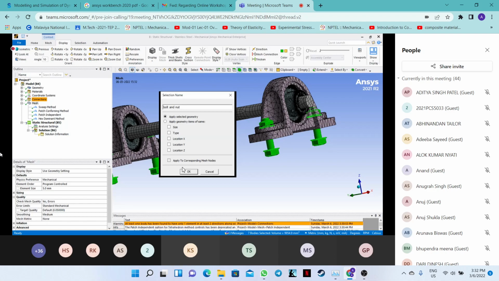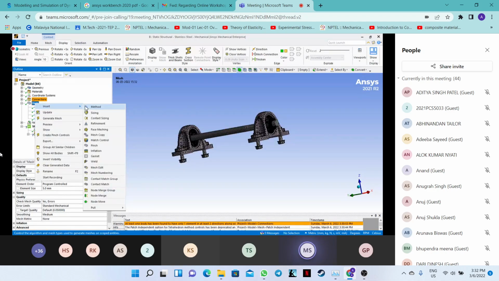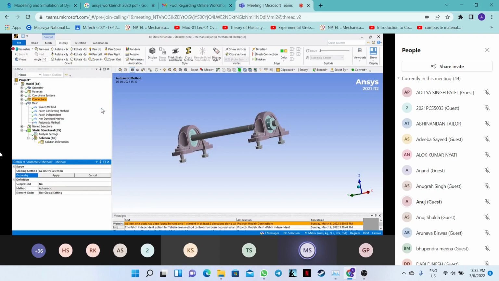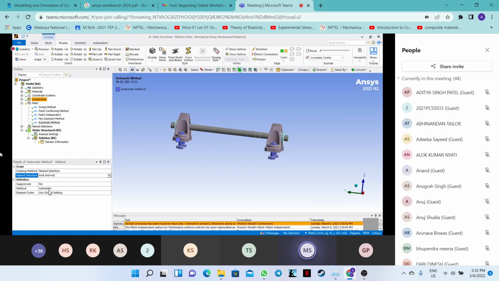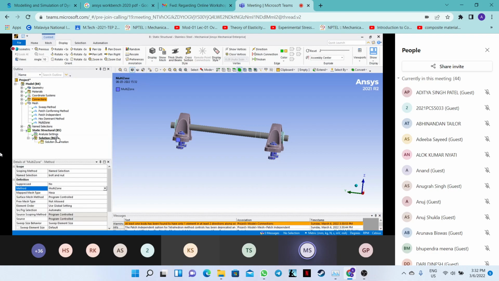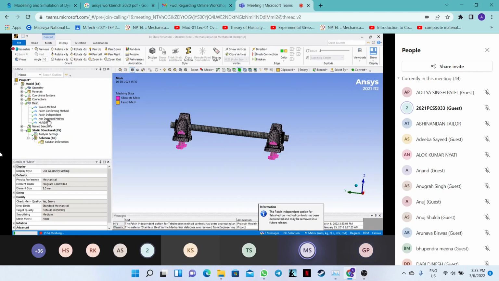Okay, so all four are selected here. Then, it's up to you if you want to manually select, or if you don't want to use it by selecting all the time. I'll change it to name selection and go with bolt and nut. So all eight are selected here, and then I'll try to assign some multi-zone here and say generate.